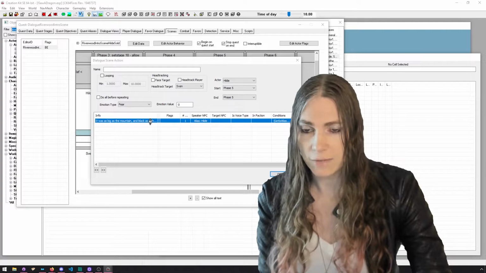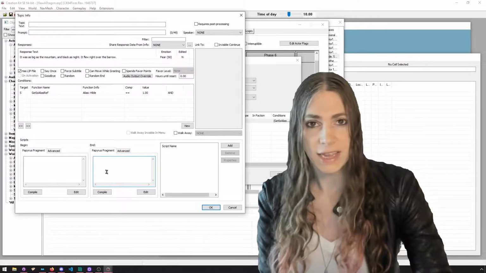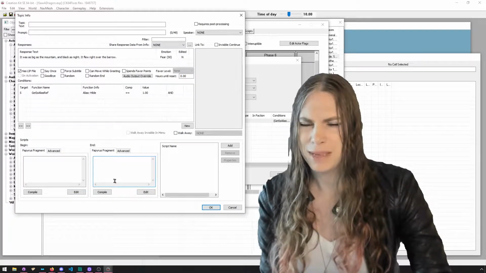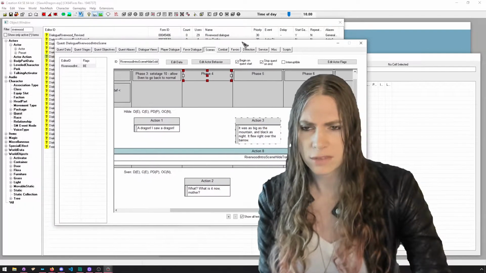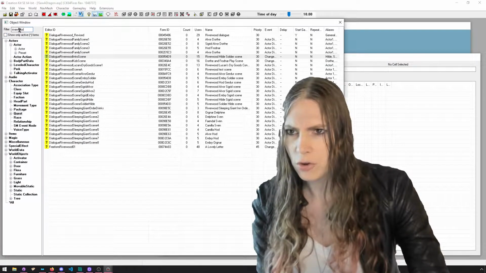So this topic info is where we're going to add our little fragment where it will trigger our quest. And maybe we'll do it in a gnarly way that's not nice and organized. We'll see. Let's go ahead and make our own quest.